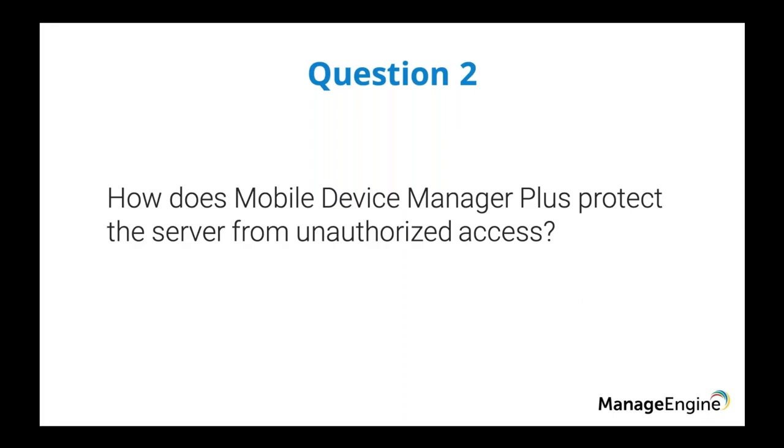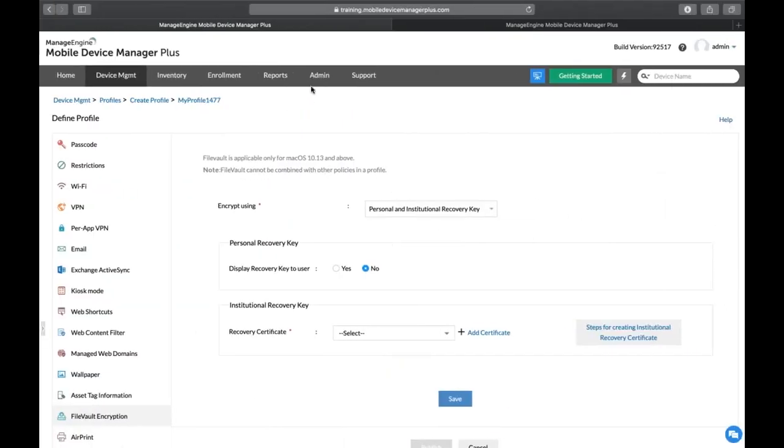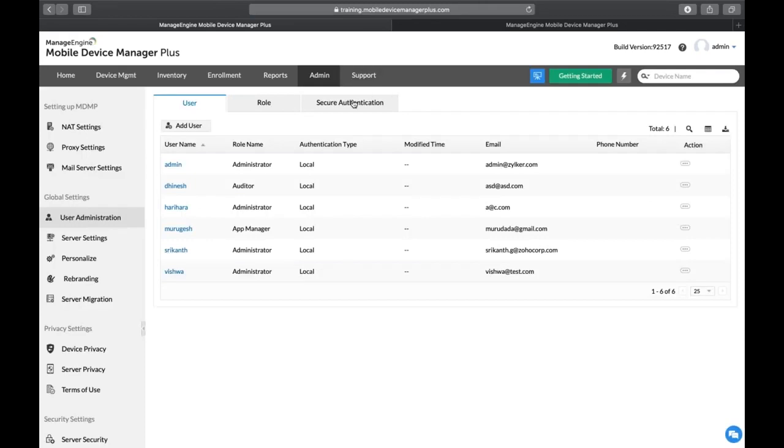Now for question two. How does Mobile Device Manager Plus protect the server from unauthorized access? All I have to do is go into the admin portal, because this is where my users are going to have access to the solution itself.